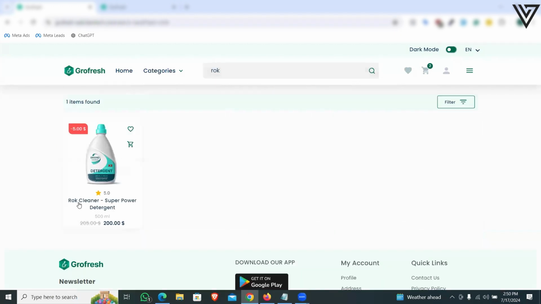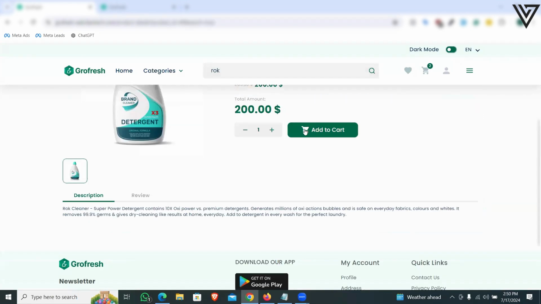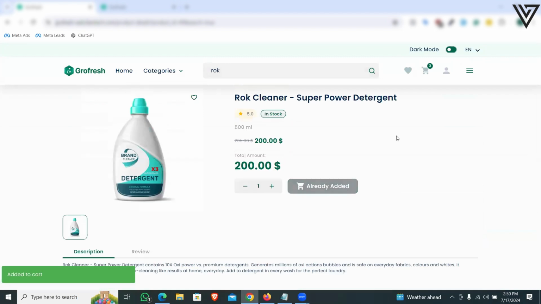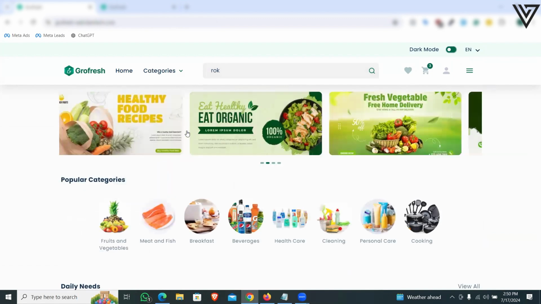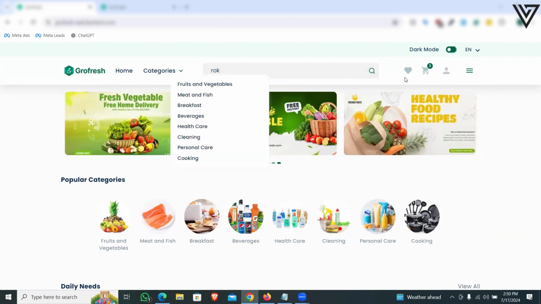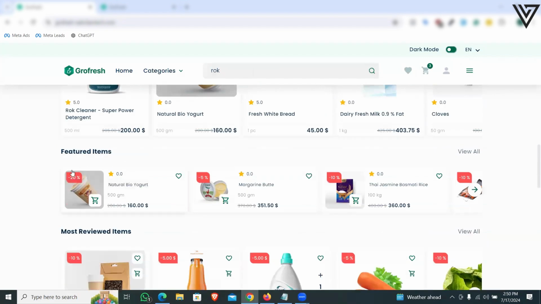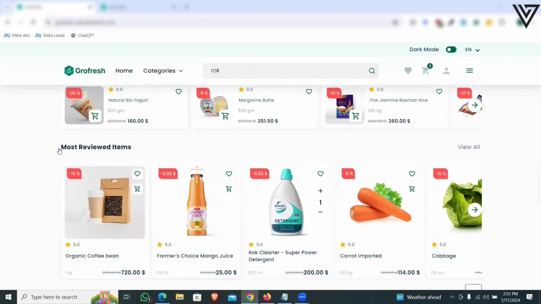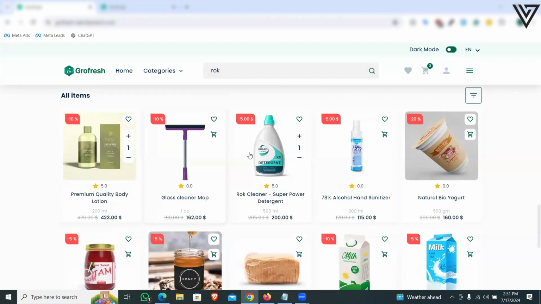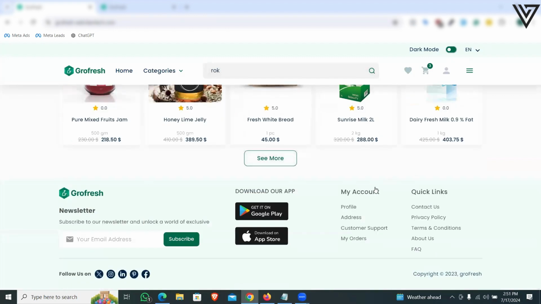Okay. See that rock cleaner? This is how it works. It matches the name with the product. Click on it, add to cart, select the quantity. And now our cart has 3 products. Let's show you the website from the home page, the categories, banner, the search option, cart page, featured product, featured items, most reviewed items, and all items, and everything is there.